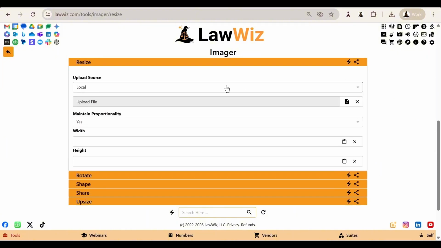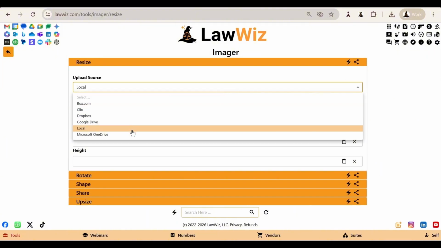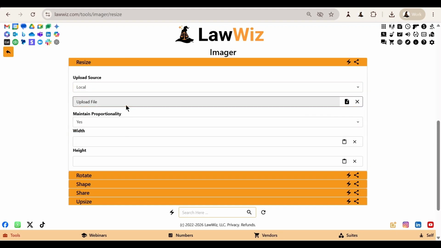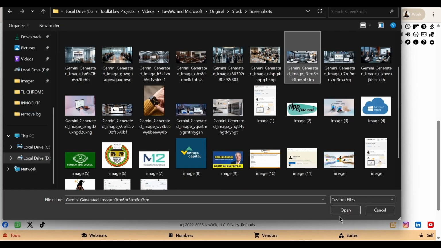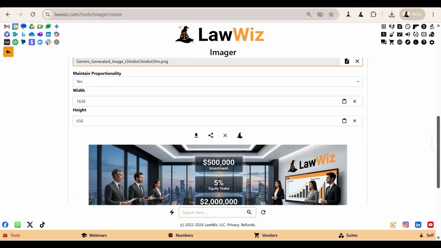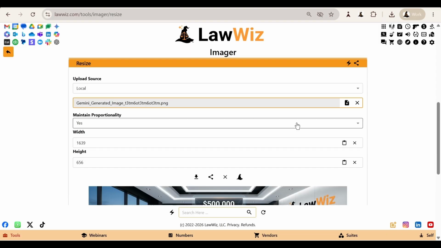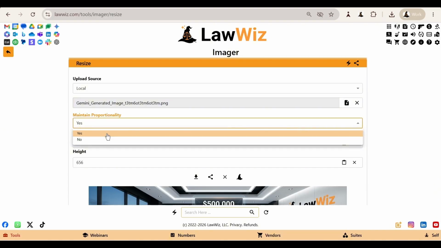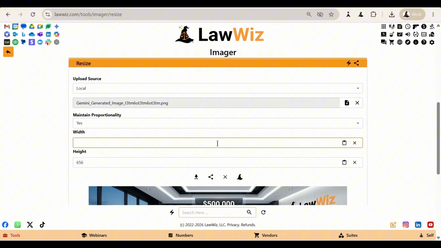Choose your upload source: Local, Box, Clio, Dropbox, Google Drive, or OneDrive, and add your file. Once uploaded, the tool will automatically detect the original dimensions so you can start with accurate sizing. Enter your preferred width or height, and keep the proportional lock enabled to prevent distortion and maintain document integrity.